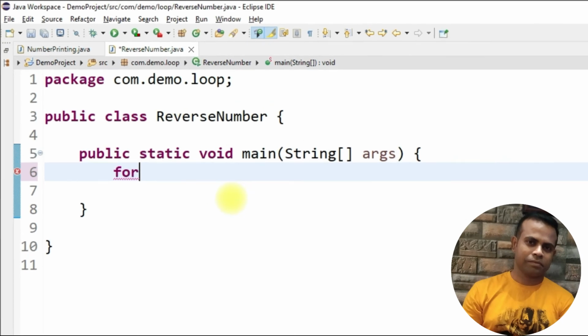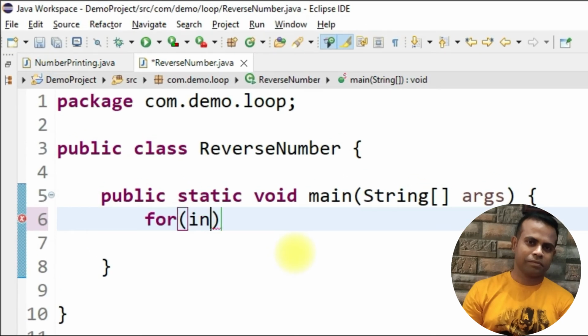So first create a for loop here. First initialize it. Int i, first what do I have to print? I have to print 10. So initialize it with 10 instead of 1. Then segregate it with semicolon. Now my condition: till 1 I have to print, right? So my condition will be i greater than or equal to 1 instead of less than. I am creating a greater than operator here.